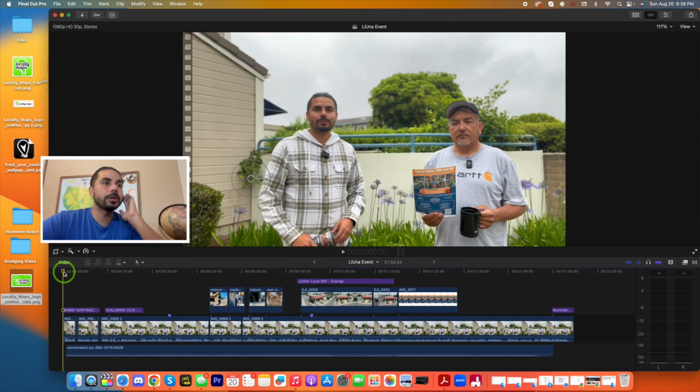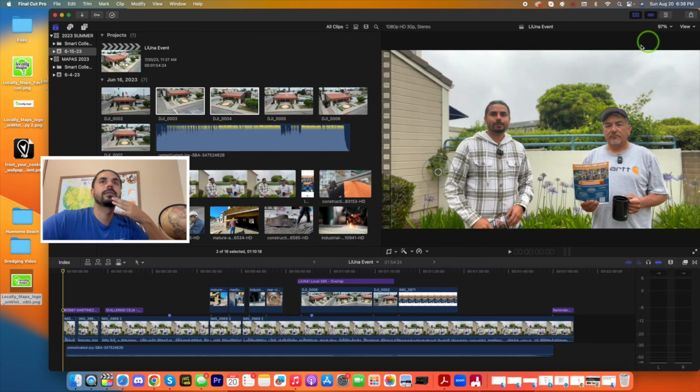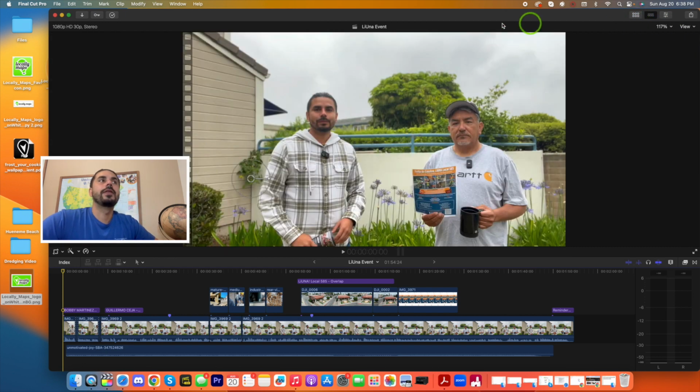But before you can do a project like this, I want to show you guys the entire user interface between Final Cut Pro and the user. When you first open it up, most likely these are going to be clicked on. But let's just show you what's going on. So there's a close button over here, a minimize and expand button.